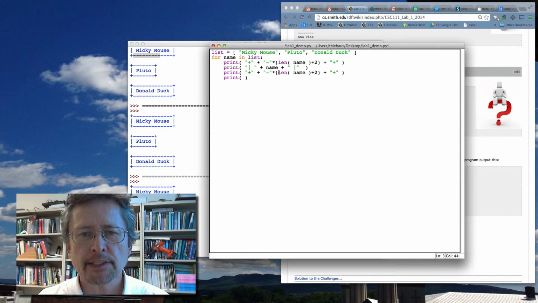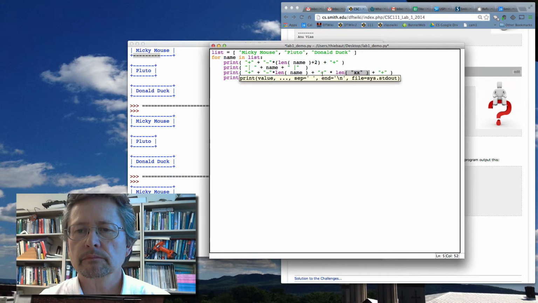Another solution that I saw that was very interesting is somebody didn't quite know how to make this work. The length plus 2, they understood it was length plus 2. So what we had was this: length of name plus a dash multiplied by the length of XX.